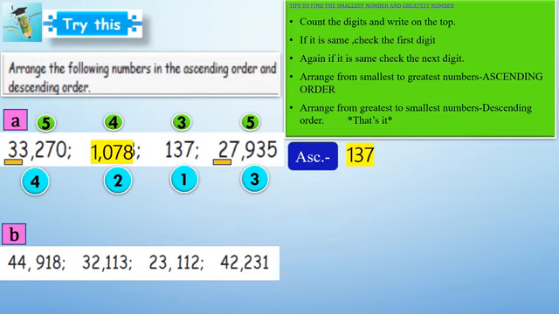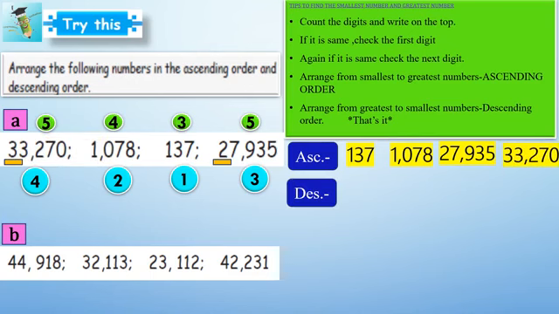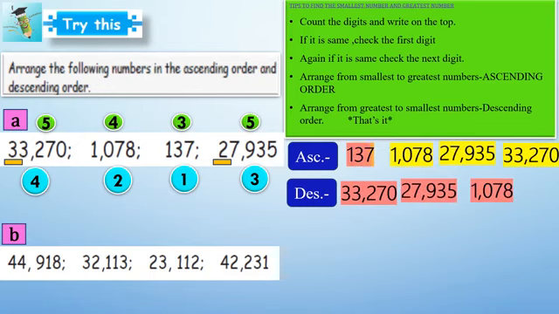Like this you have to arrange. So third answer, fourth answer. Now it's easy to find the descending order. See here. Fine. Like that, come to the B sum.